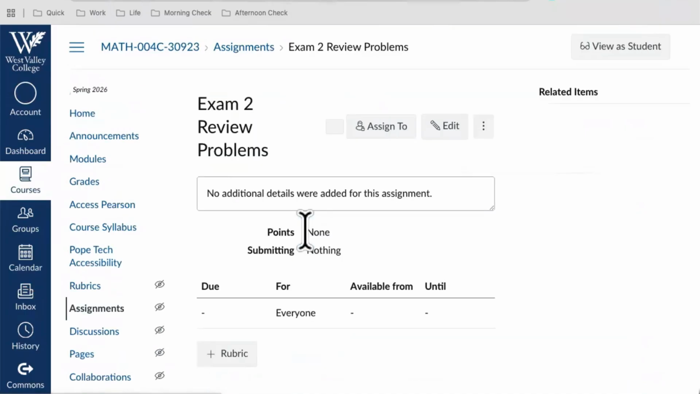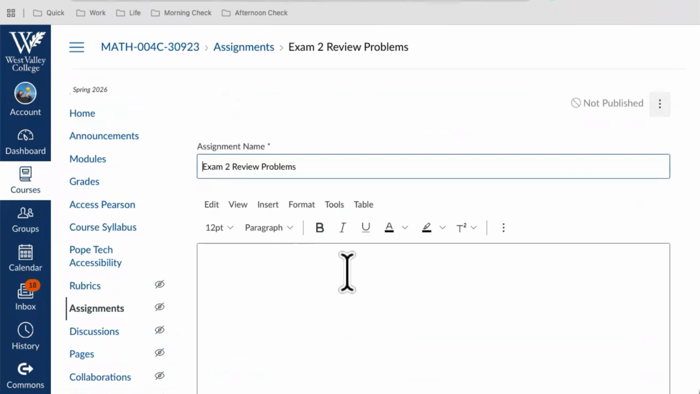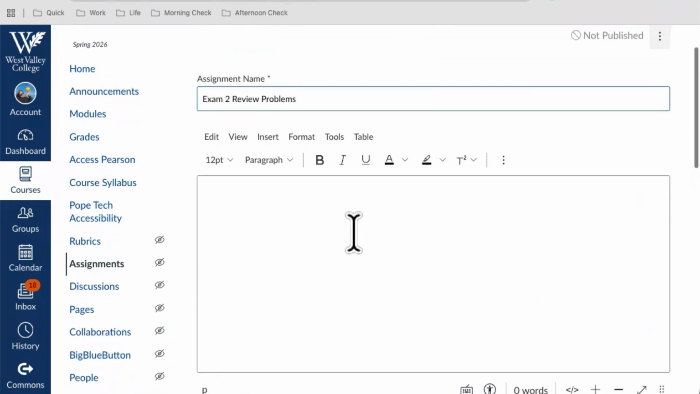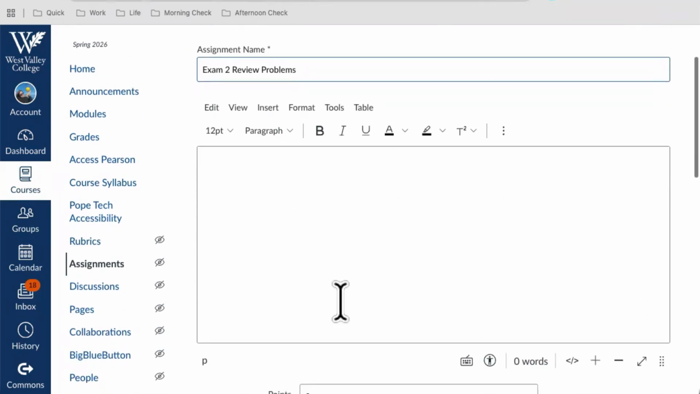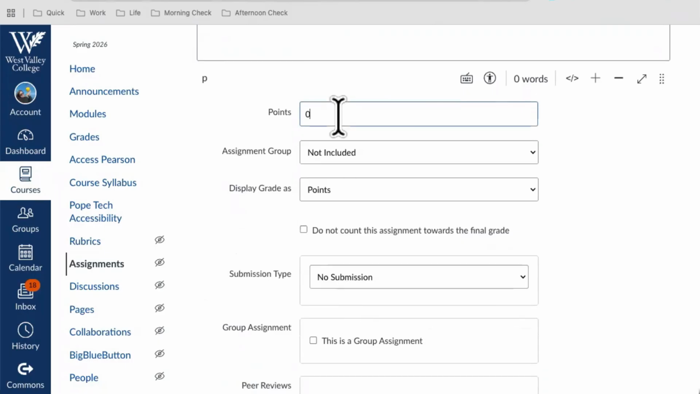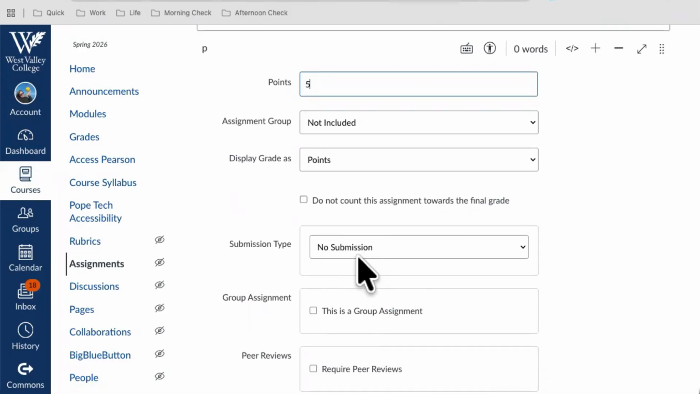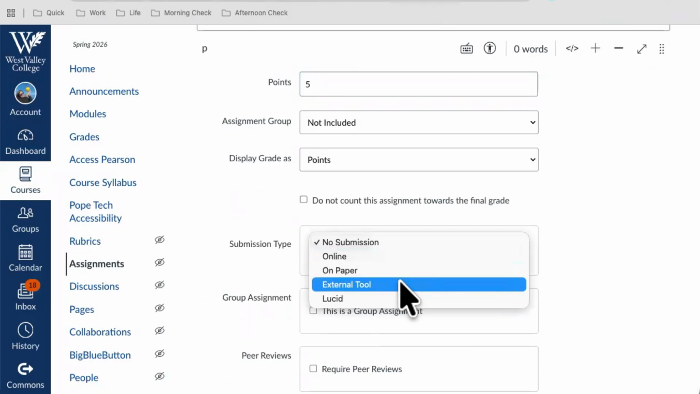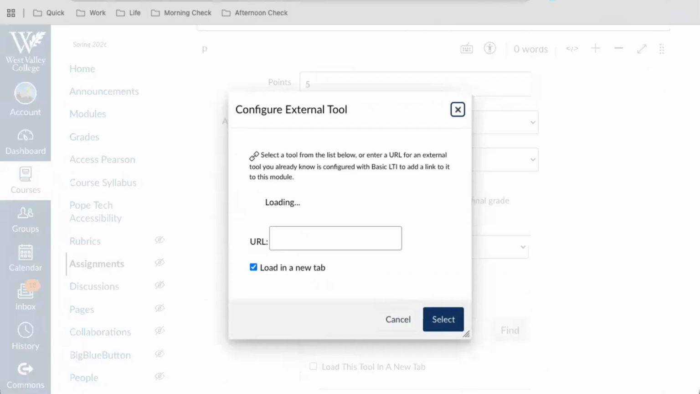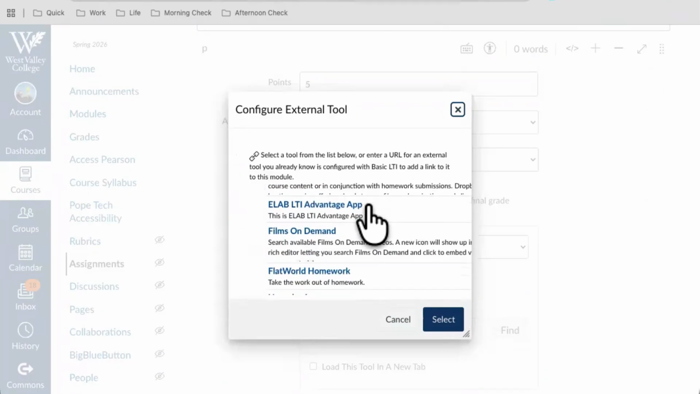To make this a Hypothesis assignment, we could add lots of details here, and I have my standard information and help for students. But the technical part comes in where we select Hypothesis. So instead of no submission, I'm going to select external tool. And then from this list, I'm going to look for Hypothesis.